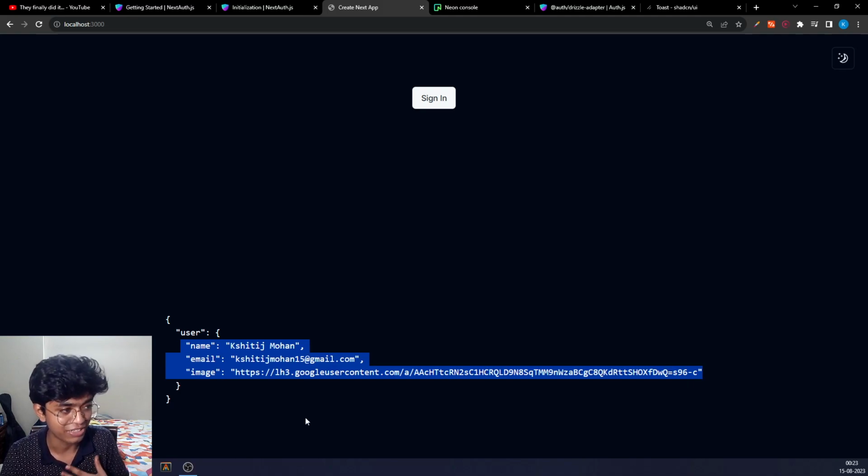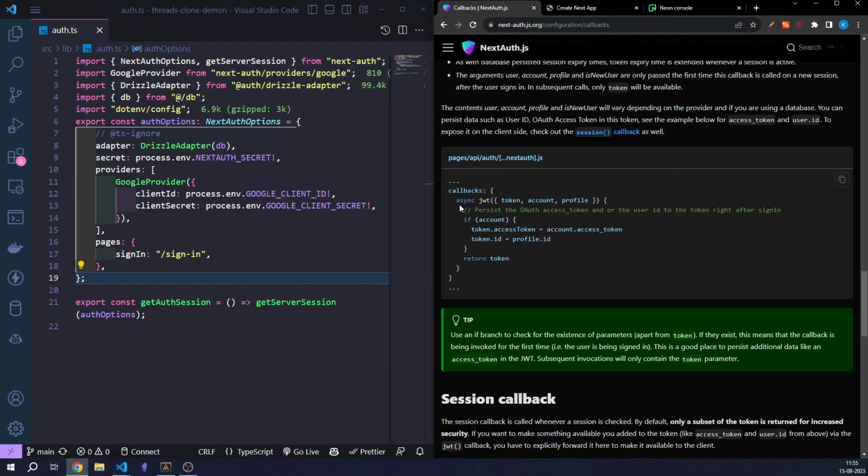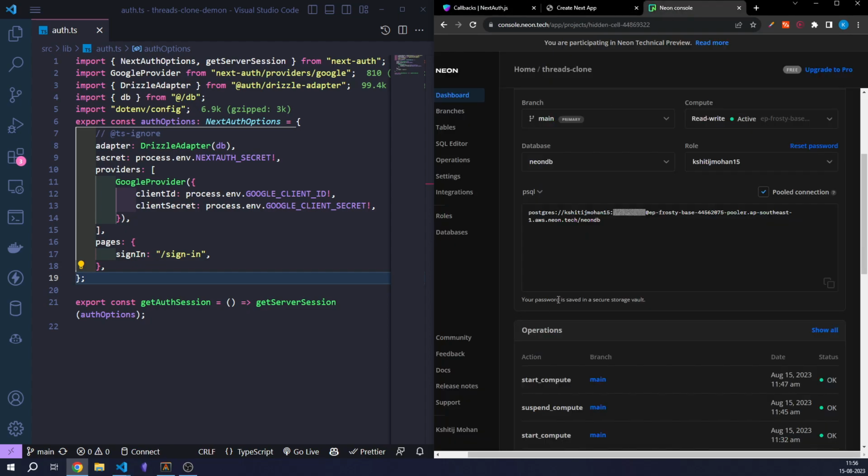We need to add a username. We need to add, I guess, an ID. I need the ID of the user as well. So we have a JWT callback, which stores all the data as a cookie on the client. Our entire user schema, it stores it on the client.